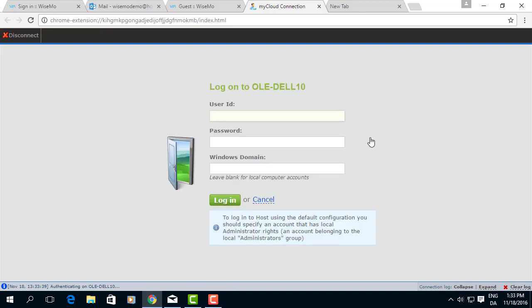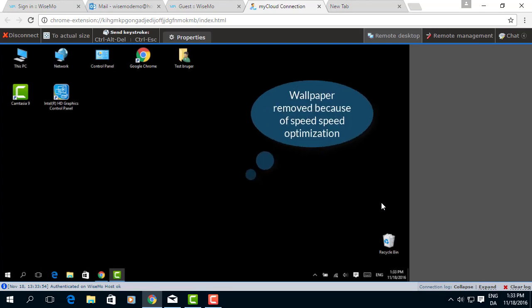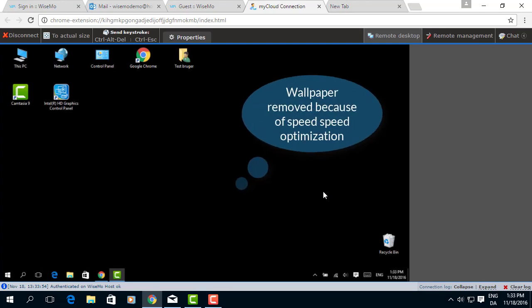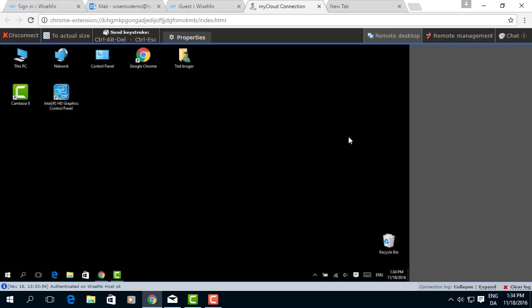Enter credentials for a local Windows account on the host computer. When it's a local account, you do not have to enter the domain name. Click Login, and we're in. Click, for example, the Start button, and click Outside. You can also start the other session types from this window. Click here to disconnect.